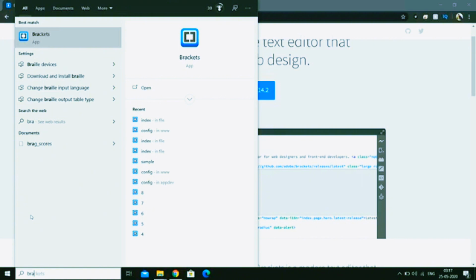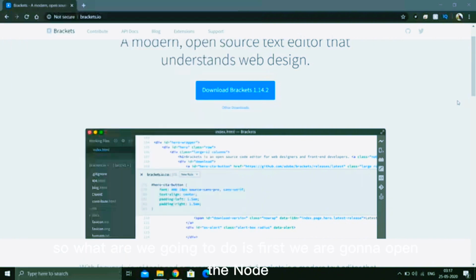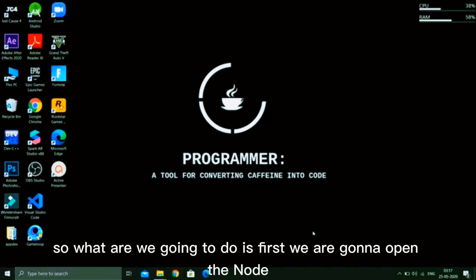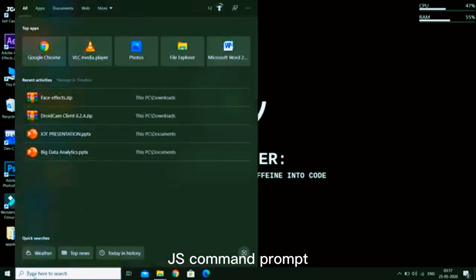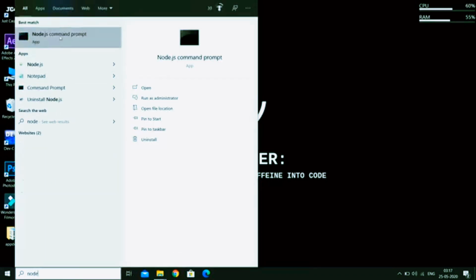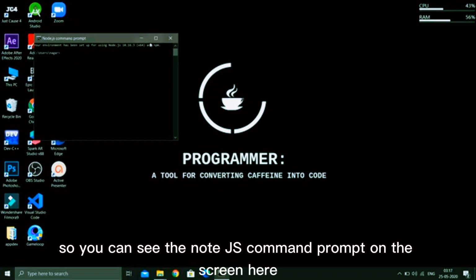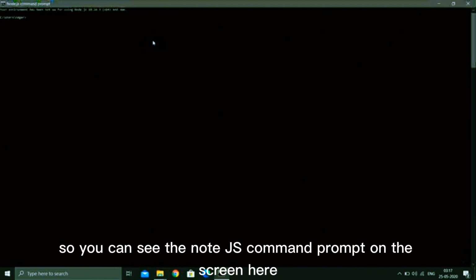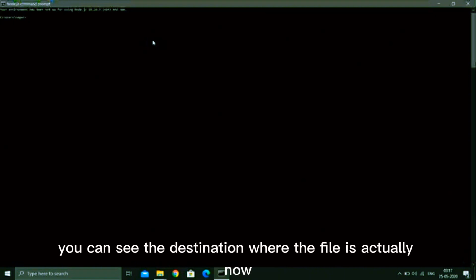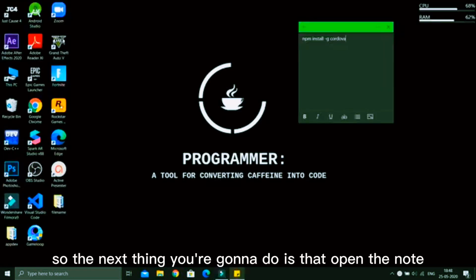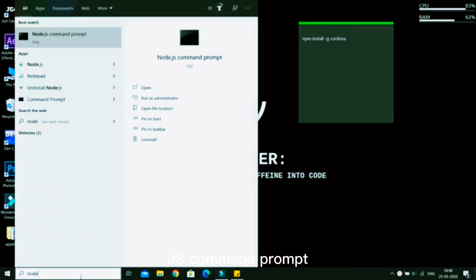of the panel. So first we are going to open the Node.js command prompt. You can see the Node.js command prompt on the screen here. You can see the destination where the file is right now. So the next thing you're going to do is open the Node.js command prompt.